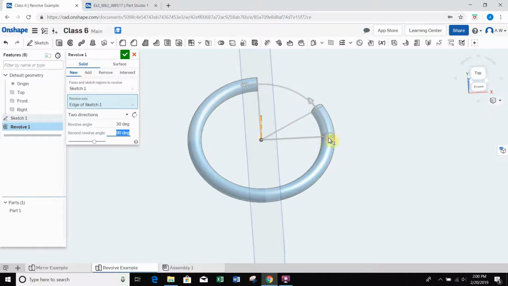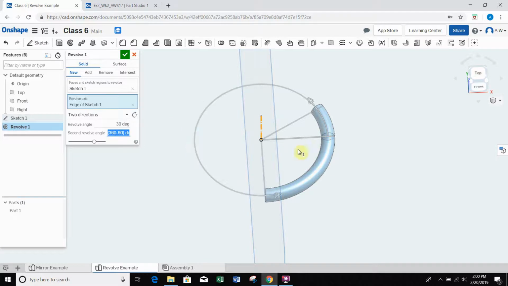So from here, the way I have the revolve going, a positive 30 degrees would be right here, or a positive 90 would be right here. That's why when I typed in 90, it swung from this side all the way around. So what I could do if I want, I could type in like 360 minus 90, and that will get me 90 degrees in this direction.